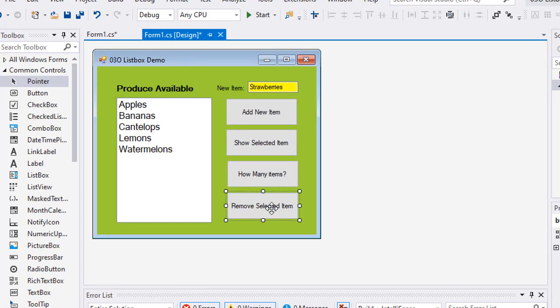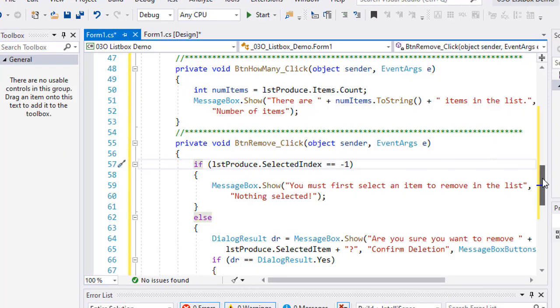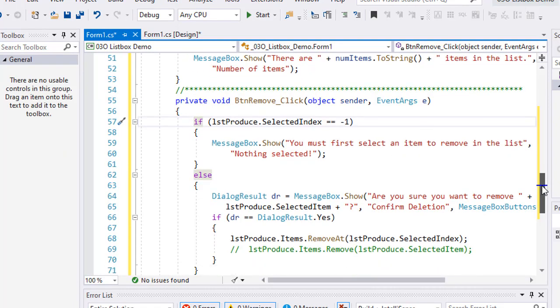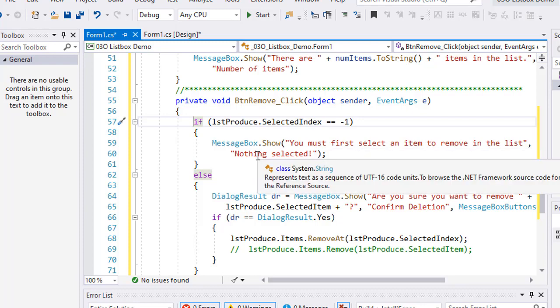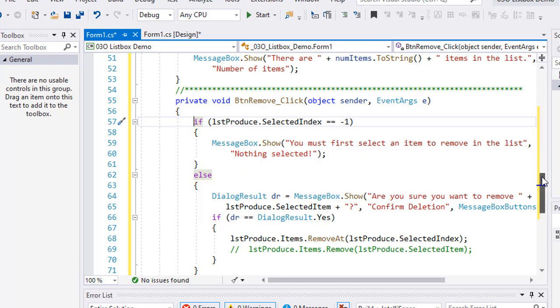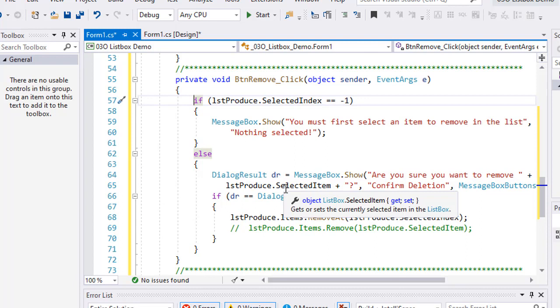For the remove selected item, just as we did in the show selected, we want to make sure they actually selected something. So if they didn't, we give a message box: you must first select an item to remove in the list. Nothing selected is the title. Else, I'm going to confirm that they actually want to remove that item. In case they accidentally clicked that button, I always want to confirm that they really want to do that action.